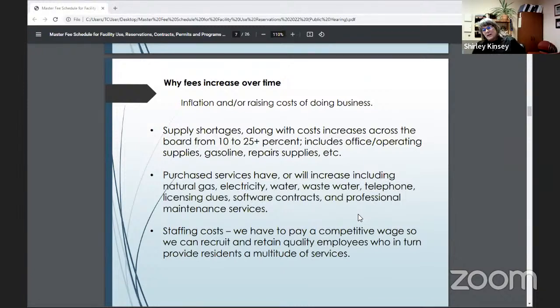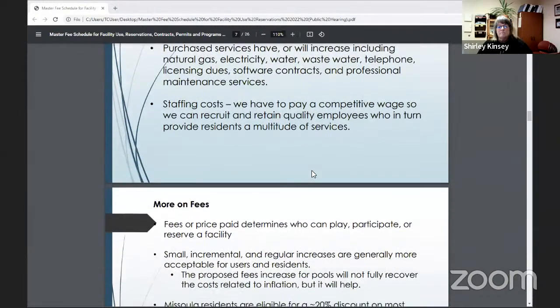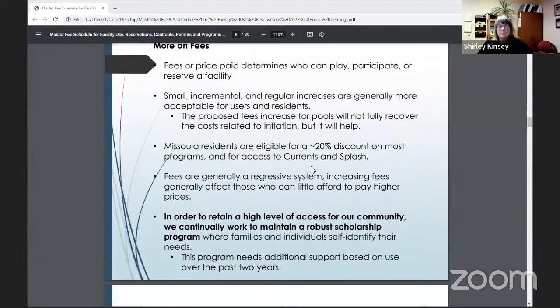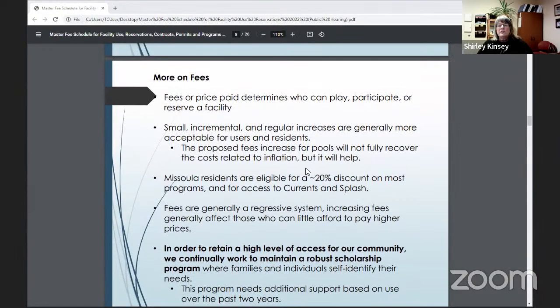And lastly, our staffing costs. We've got to be able to pay a competitive wage so we can recruit and retain qualified employees who in turn provide residents these multitude of services. The fees paid determine basically who can play, participate, or reserve a facility. And small incremental increases are generally more acceptable to users and residents.